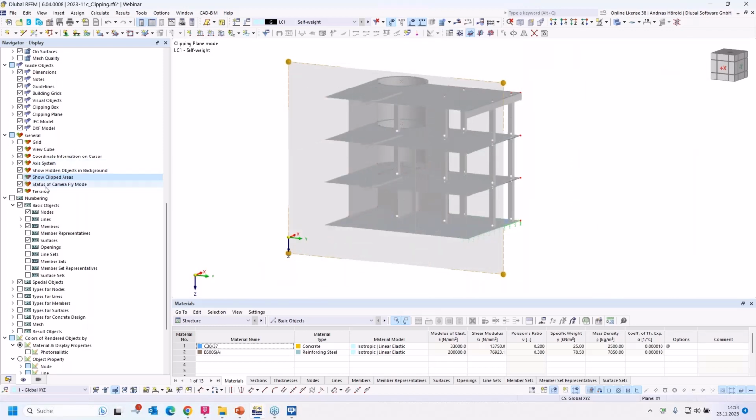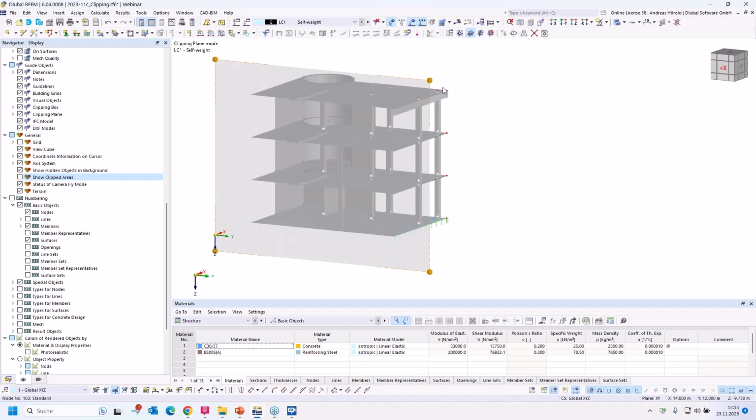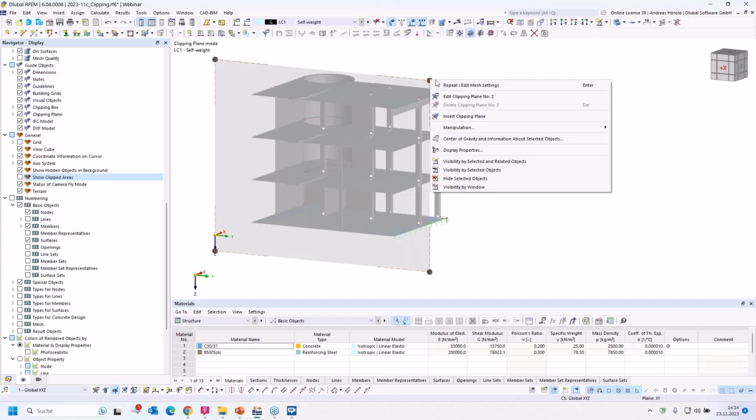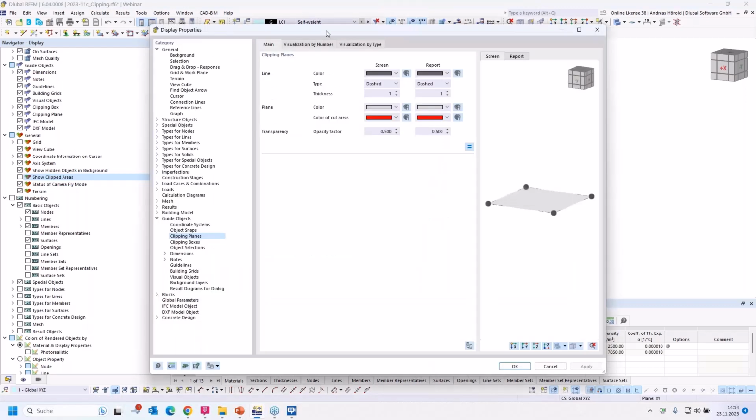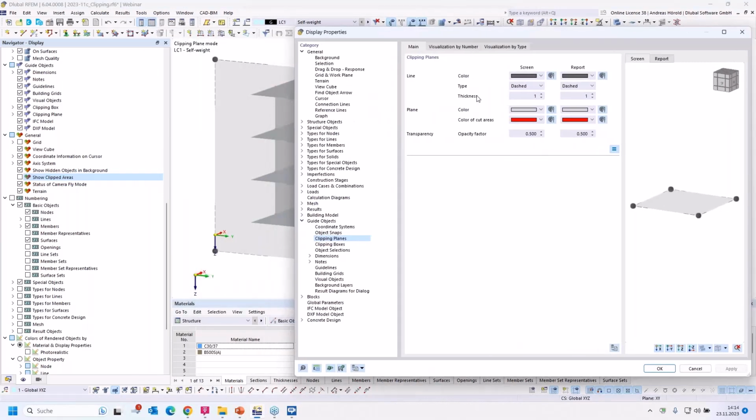That's the difference. And if you want to modify this area of the clipping plane, then you can right-click on this edge, for example, and go to the display properties. So I move it a little bit on this side. And you can change that value, for example, 0.1, apply, and you can see the difference, 0.9, apply. Okay.